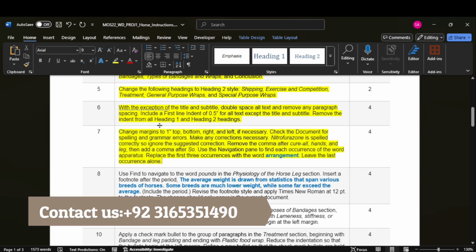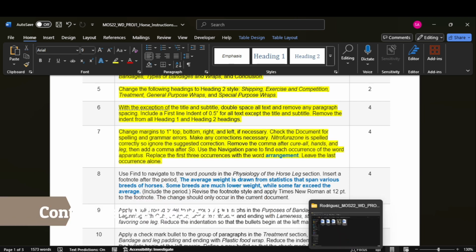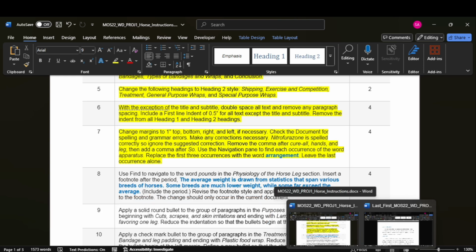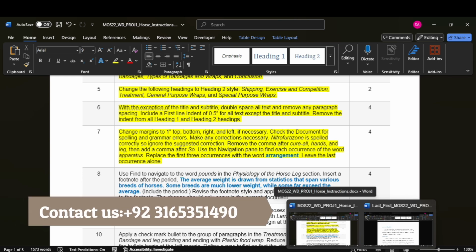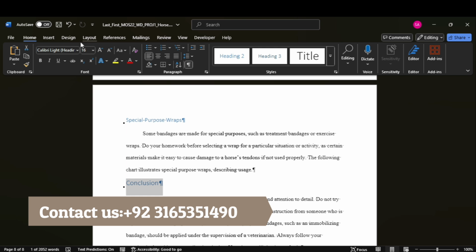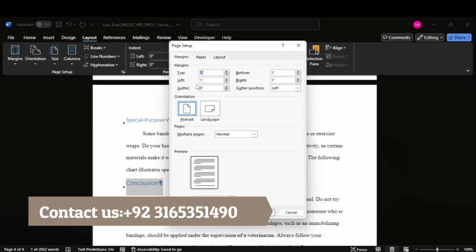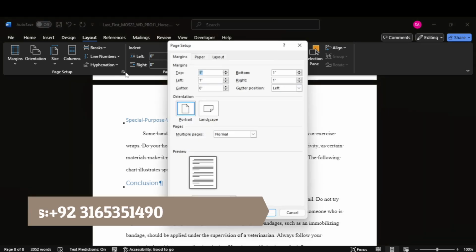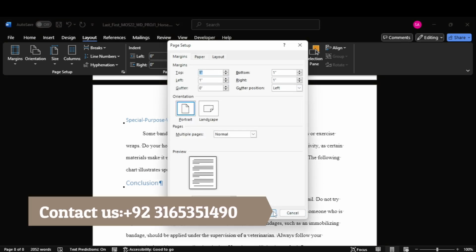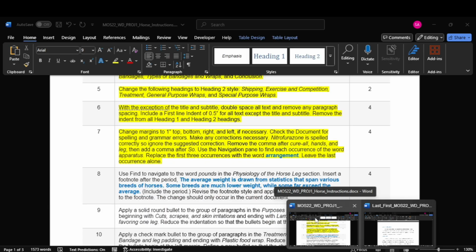In the seventh step it says change margins to 1 inch top, bottom, right, left.